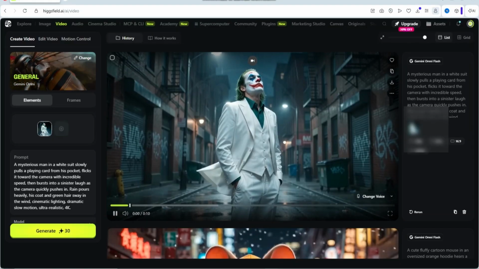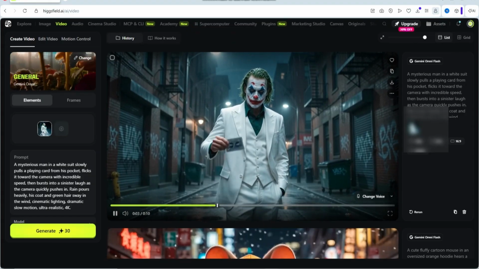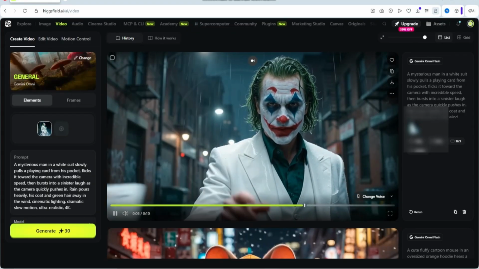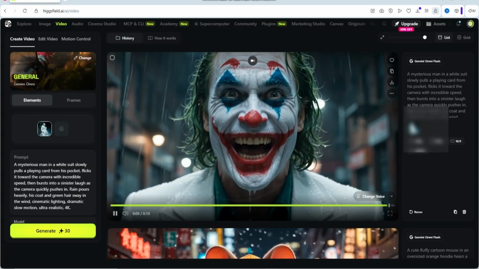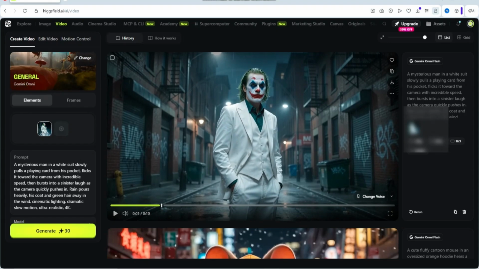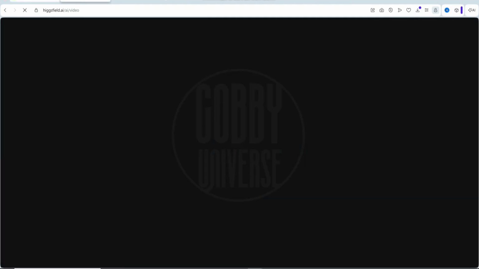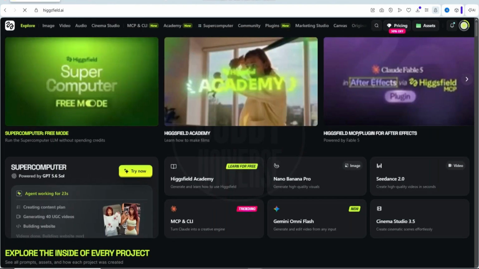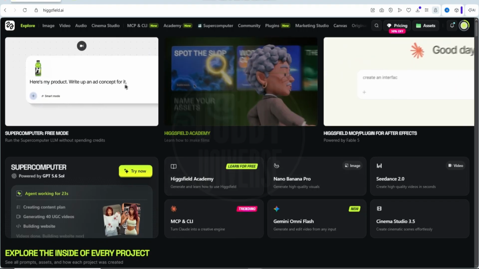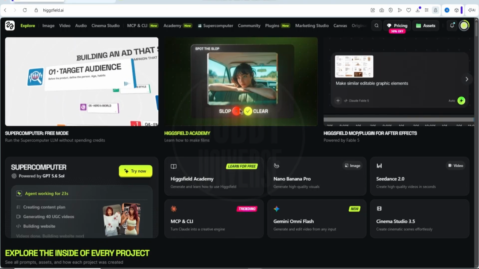So we've looked at storytelling, we've looked at product advertising, and I think that's what really makes Higgsfield Gemini Omni Flash and Nano Banana 2 Lite stand out. Whether you're creating cinematic stories, luxury commercials, or content for social media, the workflow feels intuitive because the model understands context instead of simply animating images. Now it's your turn to see what you can create.